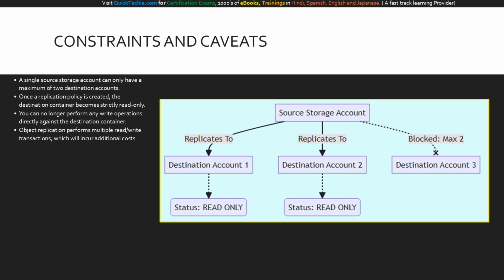Finally, be mindful of your budget. The replication engine operates by performing multiple read and write transactions against both the source and destination accounts behind the scenes. These transactions are billable and will incur additional costs on your monthly invoice.